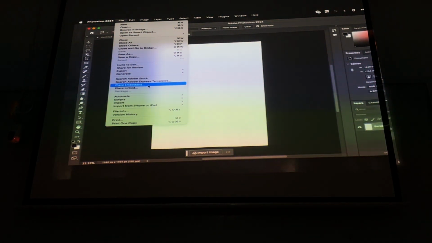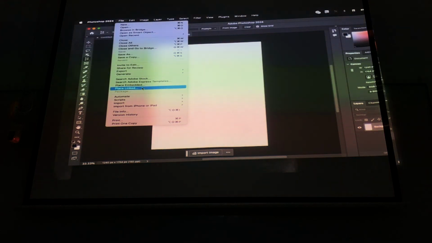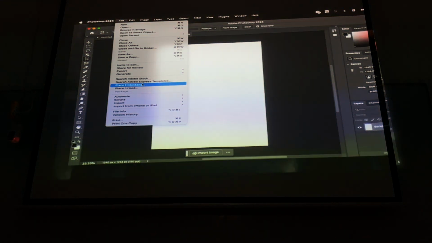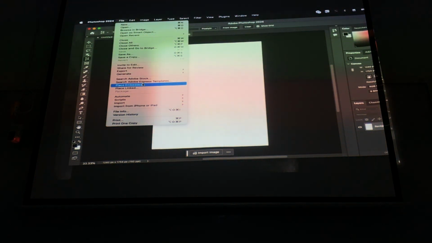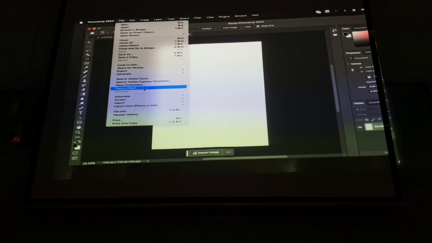Then place it on the document. Remember the difference between place embedded or place linked? Can anyone remember the difference between the two? Place linked is linked to your computer, like if you delete it from the computer, it's also linked. Sorry, can you say that? No, place linked is linked to your computer. So if you delete it on your computer, the file is also gone.